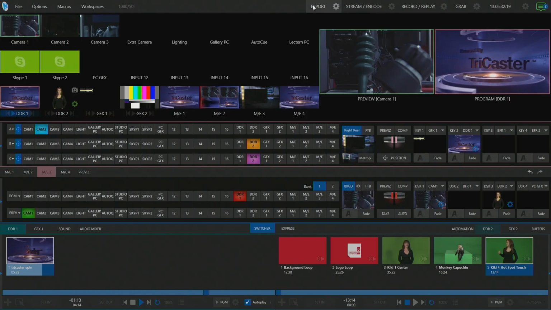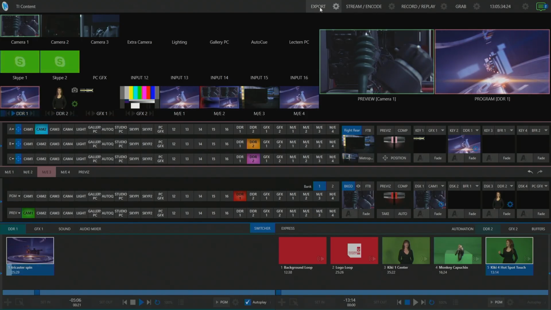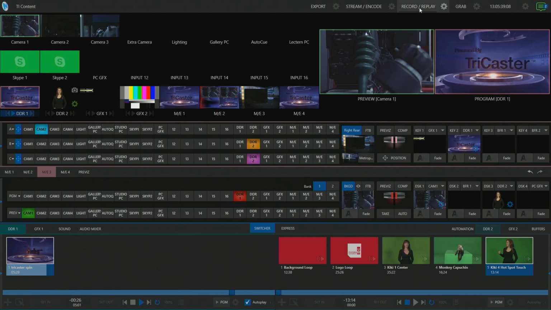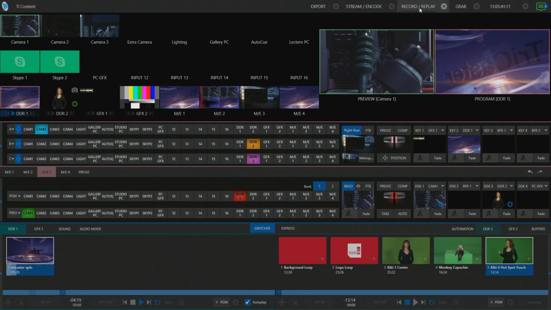Over here, we then have the ability to export out any recordings made to any of the connected storage devices, as well as setting up our streams and recordings.